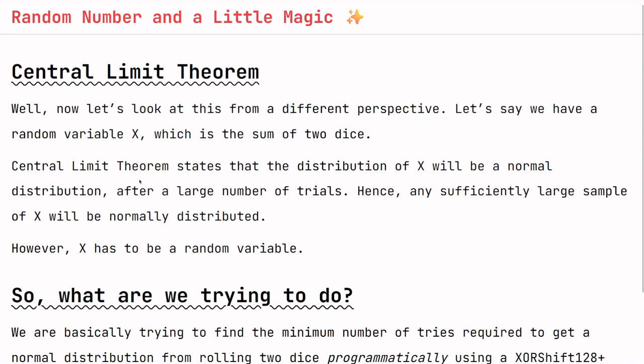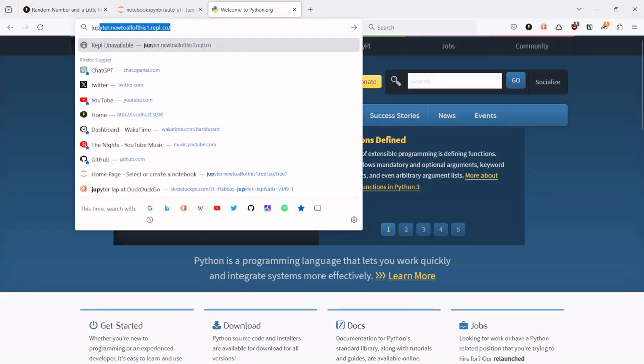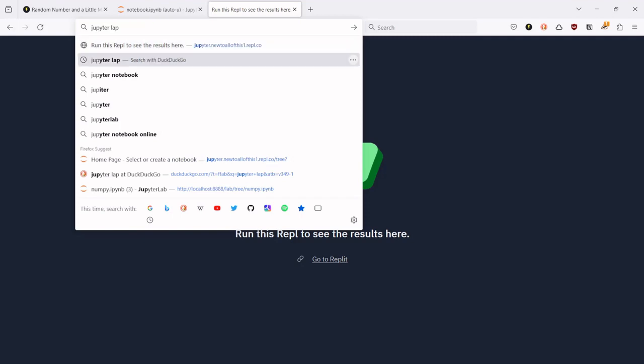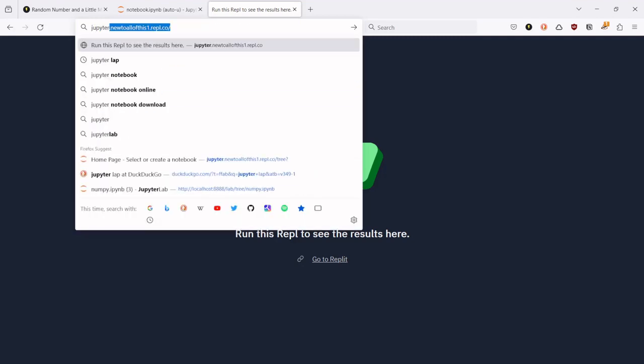Well, first, to follow along, you are going to need four things. First, you will be needing Python, which you can download from python.org. You will be needing Jupyter, which I can just open up from here, I guess. I can just Google it.